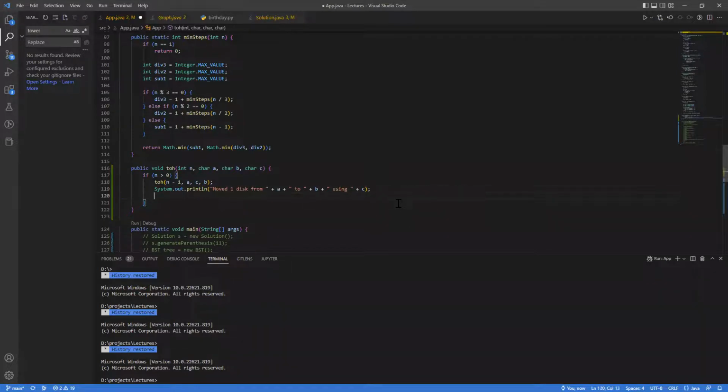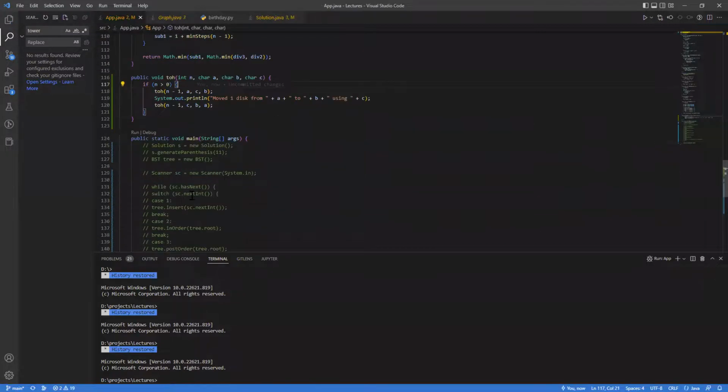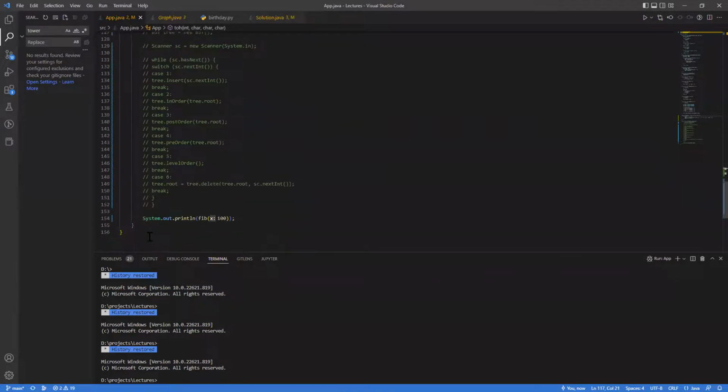And then again, I want to call Tower of Hanoi for n minus 1. And I want to move from B to C using A. Right? Rather, it will be from C to B using A. Let's run it for 3 disks. 3, A, comma, B, comma, C.